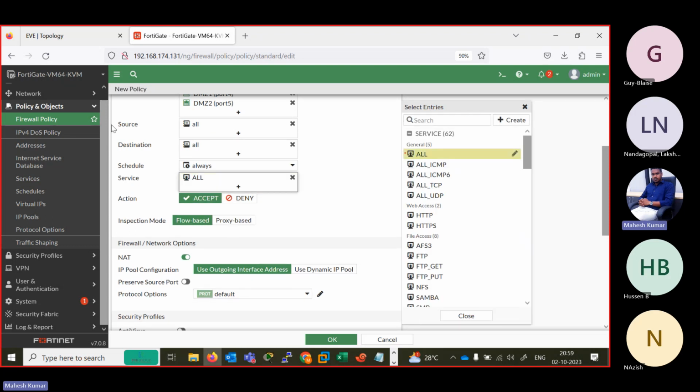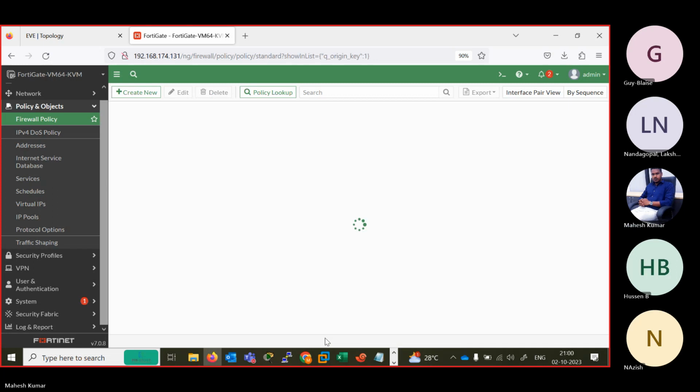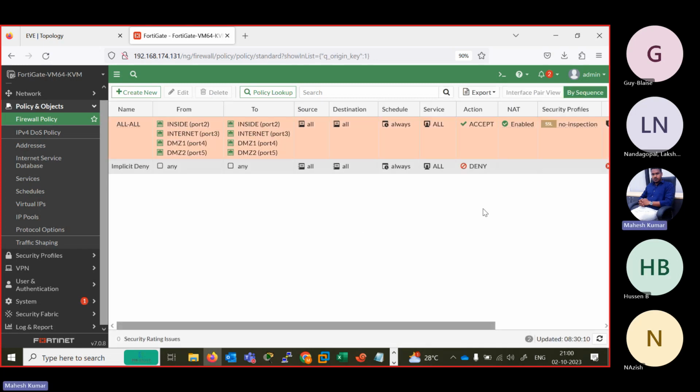Services, all the services; source, all; destination network should be all. The schedule will be always, so they can communicate. Action is accept, flow-based, and NAT enabled. Okay, now the policy is created.